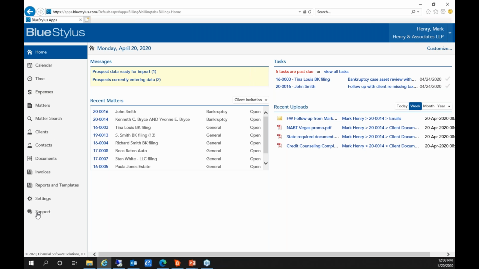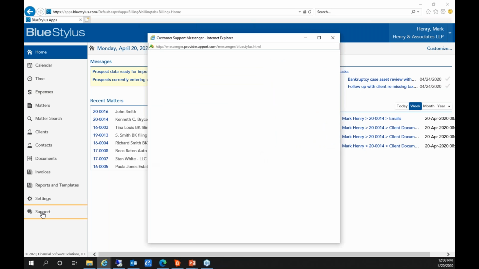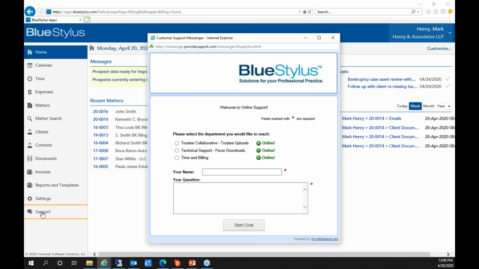I want to come down and point out something at the very bottom of the left-hand menu where you see support. You can click here and it'll open up a pop-up window. This is to access the chat feature that's built into the software.